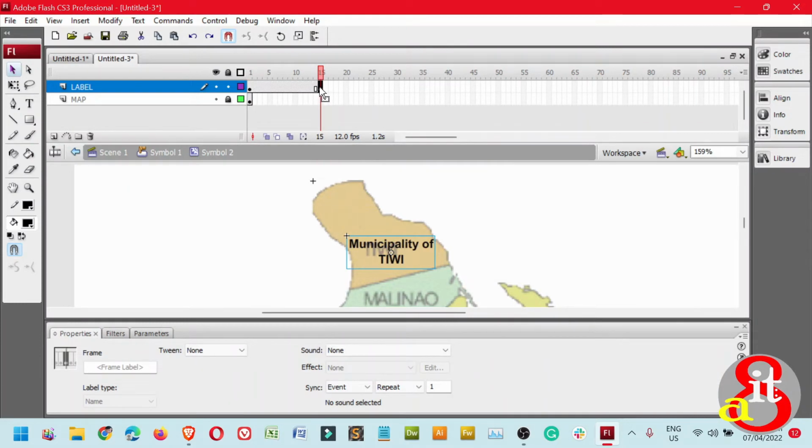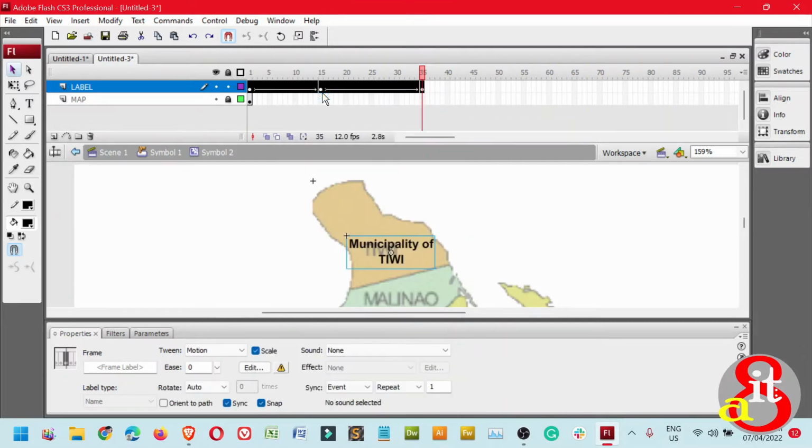So this one will be the full blown 100% display. From here, we'll convert it into 0%. So from 1 to 15, which is the timeline for the effects, and then from 15 to 35, this is the pause display of the object. So right click and then select insert keyframe. Next, click the label layer, position your mouse pointer on the selected area of the layer, right click and then select create motion tween.